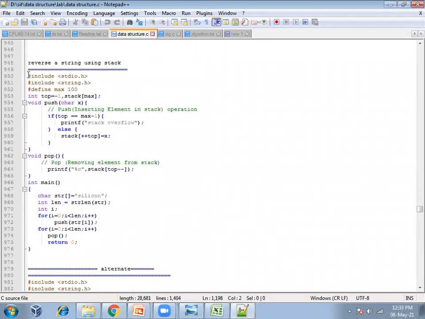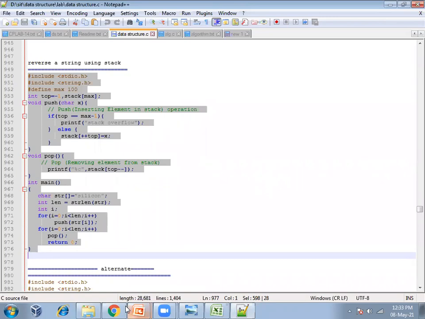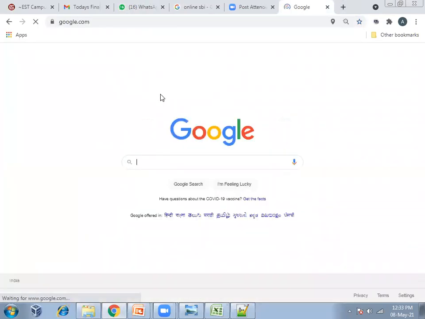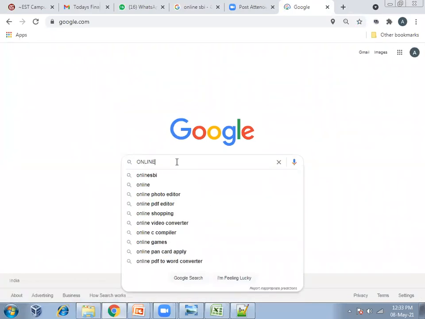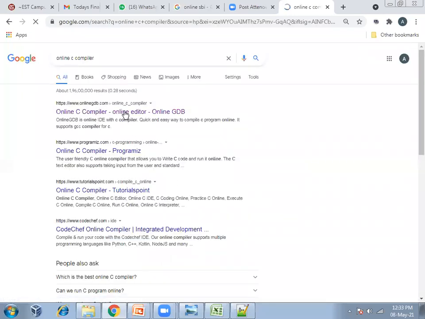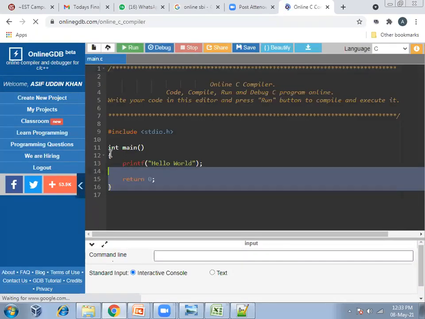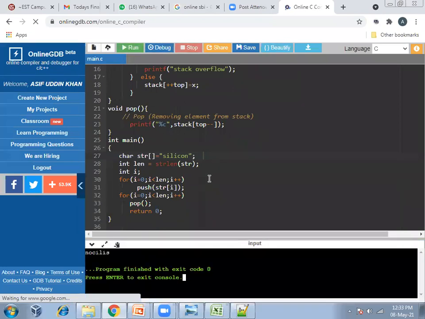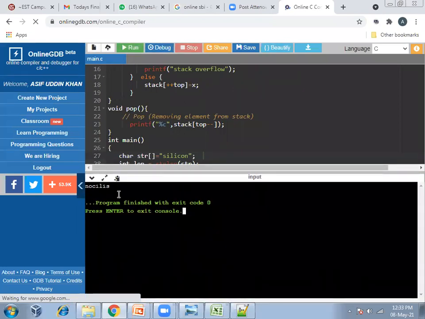So this is the code of push operation, and I will run this code online using an online C compiler. So I'm running this code. Now see the output. Can you see the output? Yes, sir. So this is the output.